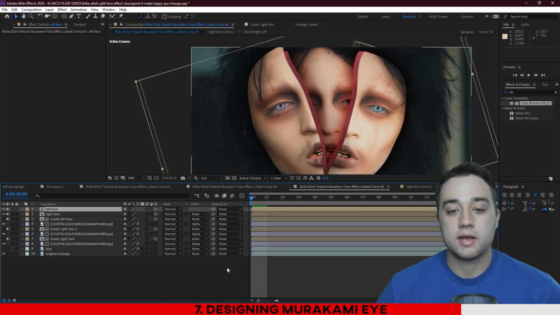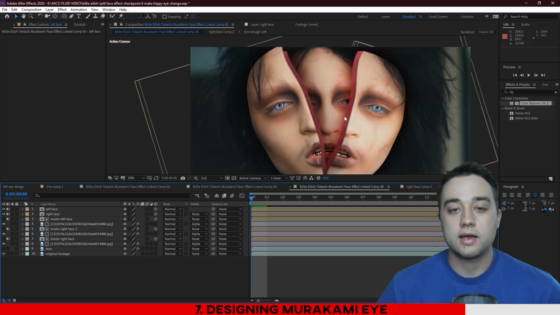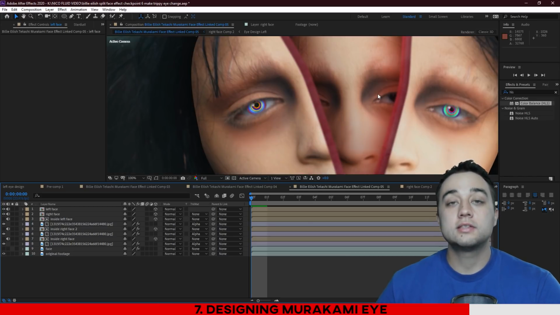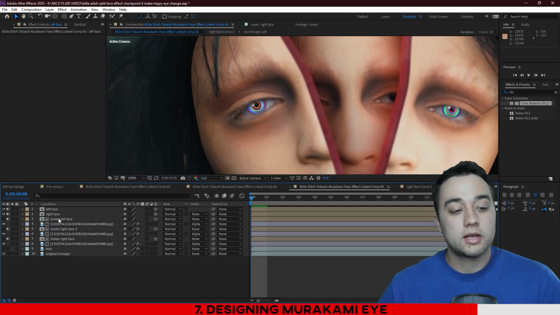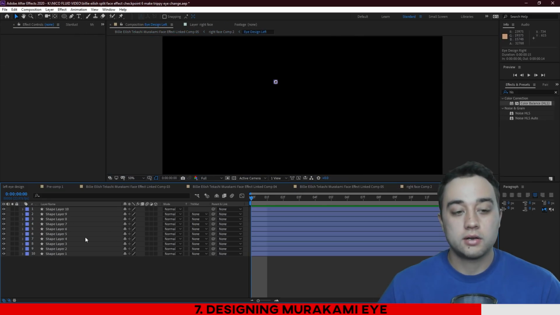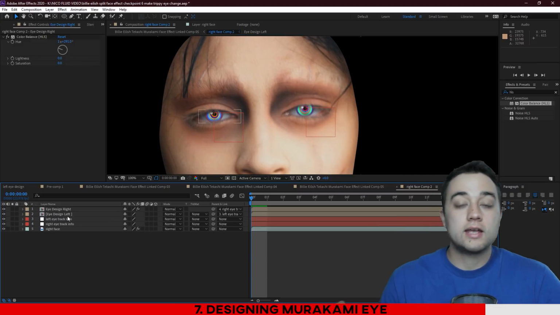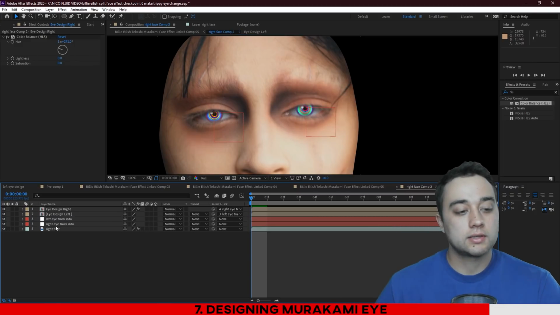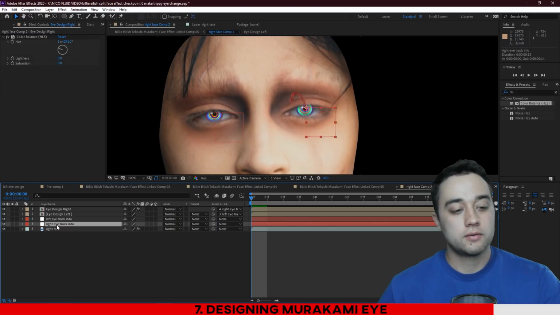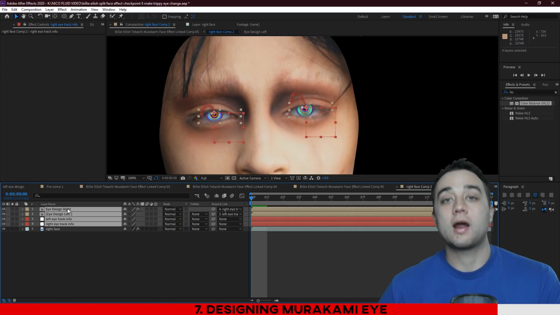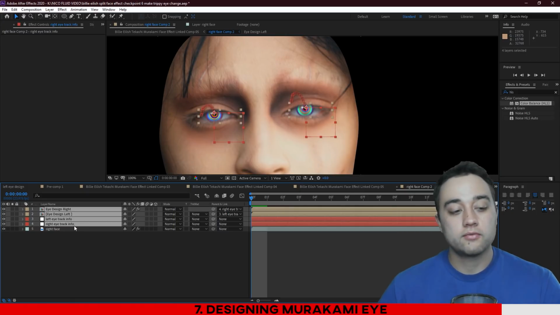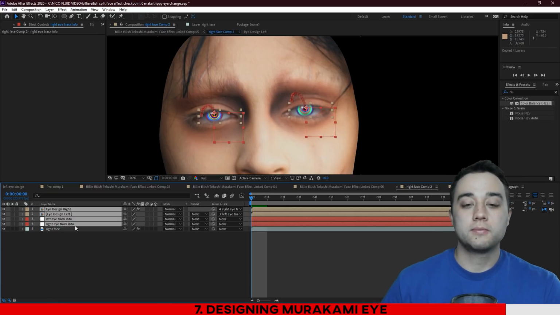So if we pop back into our main comp, here's what that is looking like. Now, if you want to get them on the inside of the face, it's very easy. Let's again double click back into our comps here. This is your main face tracked comp. You can just hold down shift, grab your eye design right, your eye design left, and the tracking info. Control C to copy them.